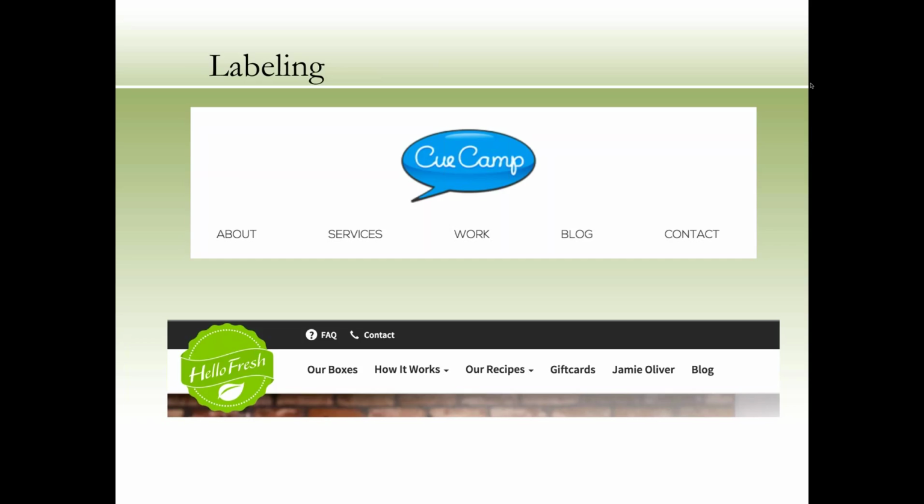But that's just an example of, okay, our boxes, how it works. That can be combined into one page. Our recipes, Jamie Oliver, can all be put into one page. So there's ways to combine pages. There's ways to eliminate things. There's ways to make clear, distinct labeling. So instead of our boxes or how it works, they could have how it works. That would work because the word it is small. But maybe say something like our boxes. And that's it. Our recipes, just say recipes. So just keeping it short and sweet and to the point.